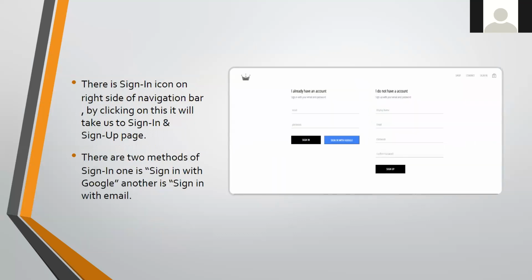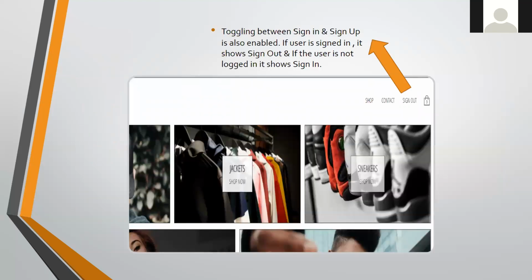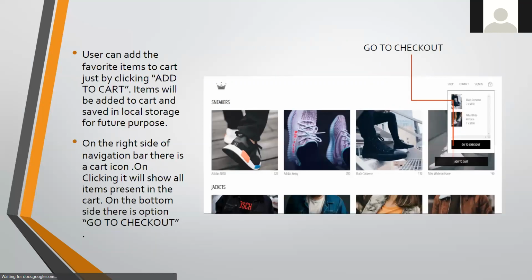There is a sign in icon on the right side of the navigation bar. By clicking on this, it will take us to the sign in and sign up page. There are two methods of sign in, with Google and with email. Toggling between sign in and sign up is also enabled. It means that if a user is signed in, it shows sign out, and if a user is not logged in, it shows sign in.